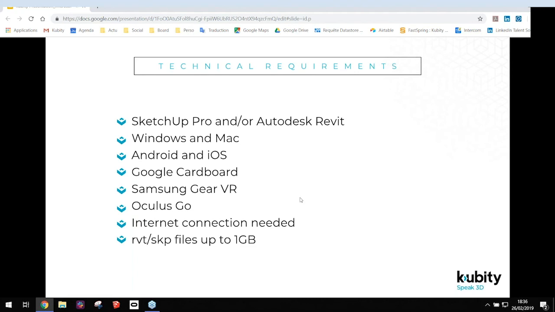Some technical requirements. I told you since the beginning, we are for now compatible with SketchUp Pro and Autodesk Revit. Of course, we are thinking about being compatible with other Autodesk products. We are speaking about Navisworks, 3ds Max, Maya, Inventor as well, etc. The plugins work for Windows and Mac, and for the phones, Android and iOS only.